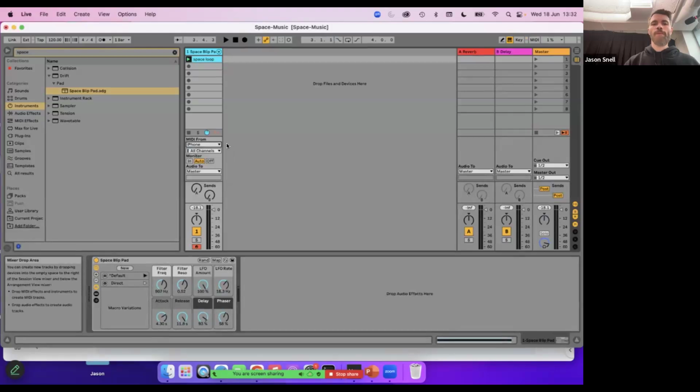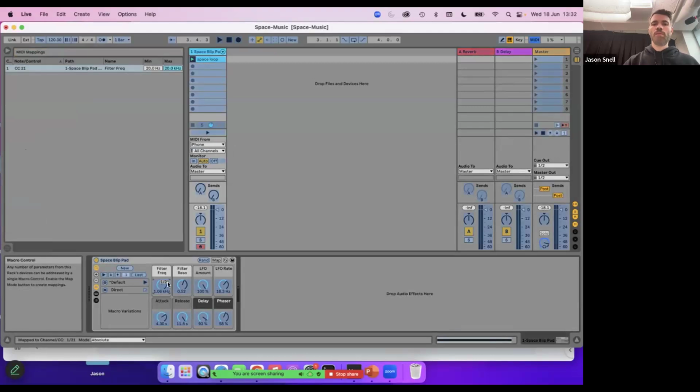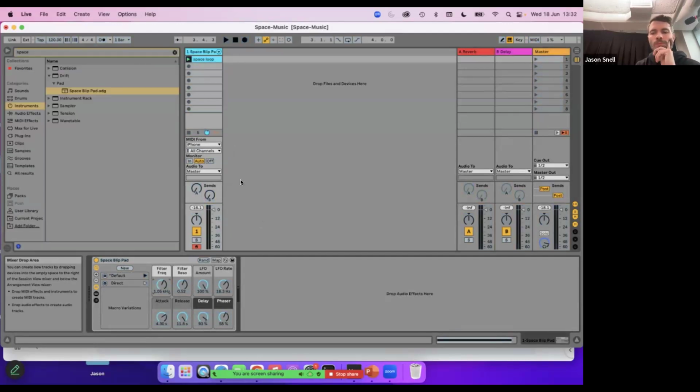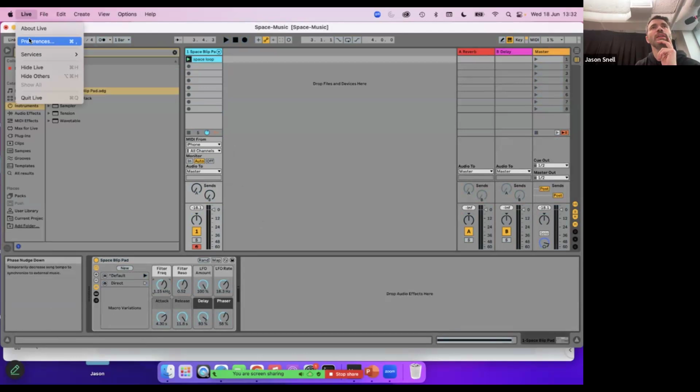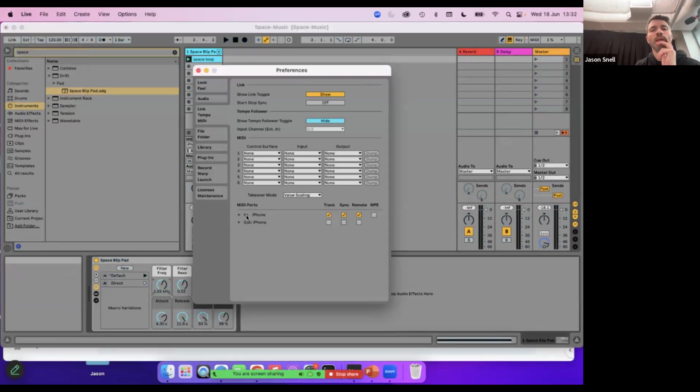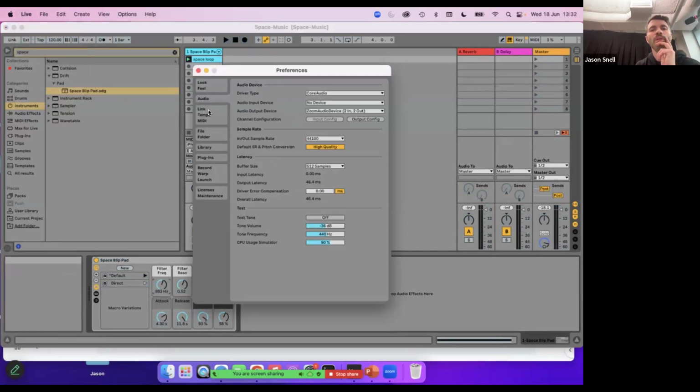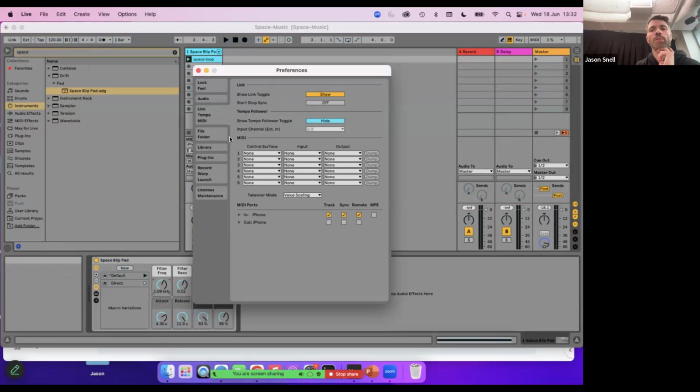Then you click a device, and then you can do Command M, and then nothing. Command M will allow you to get into MIDI mapping. Let's go to Live preferences, or it might be called settings, and then go down to the MIDI tab, which is usually the third one down.